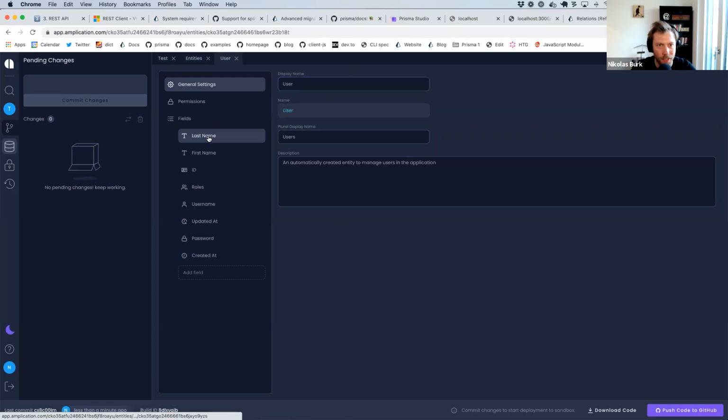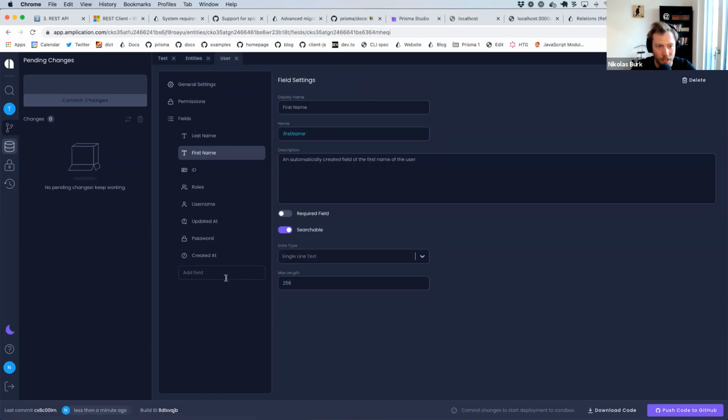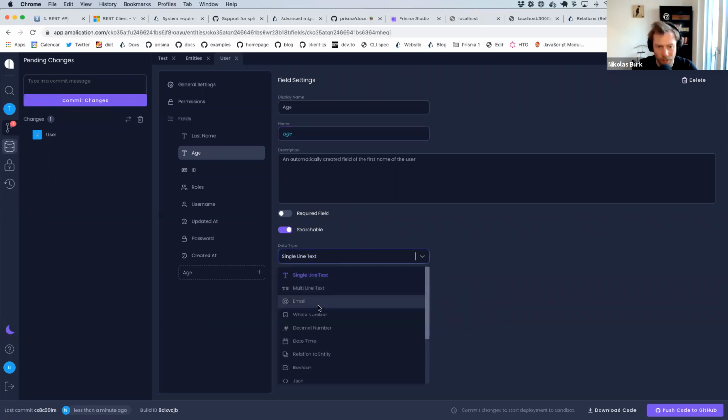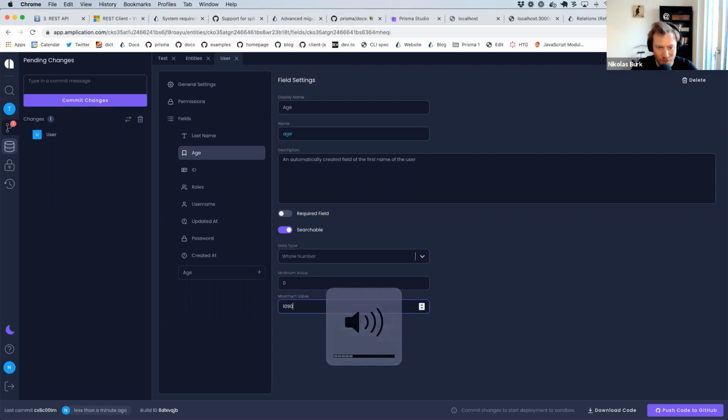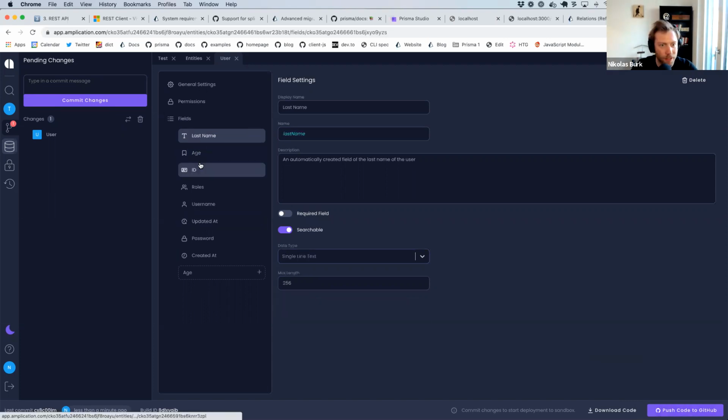There are fields. I can add a field. Let's add age. Let's make it optional. That's going to be an integer number. Let's say people in this app can at most be 100 years old. I guess you could now directly create a GitHub repo for this. Is this saved? I don't know.